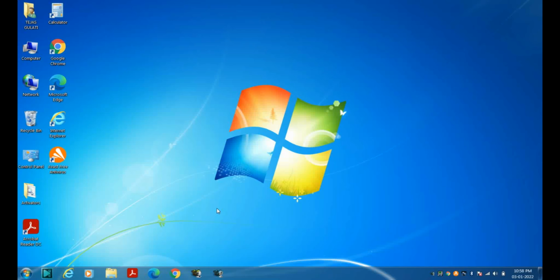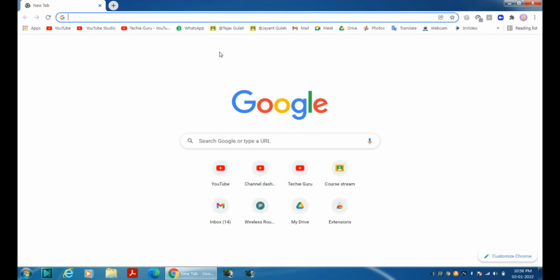So first, open Google Chrome browser in your PC, and then type and search it for Google Forms.